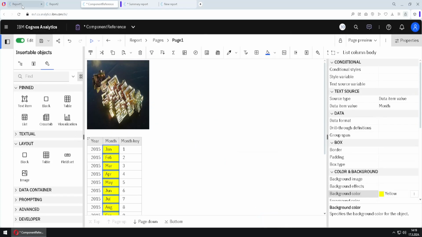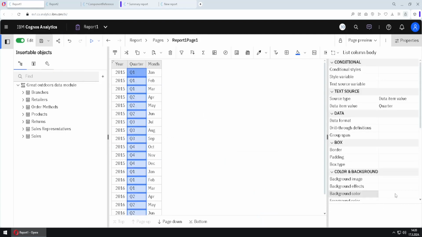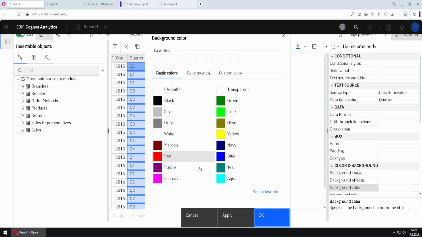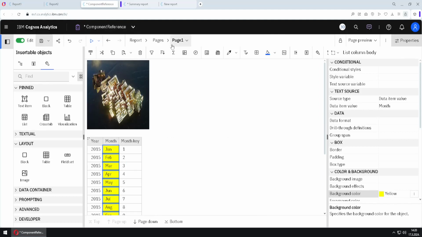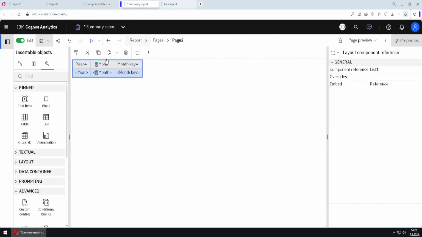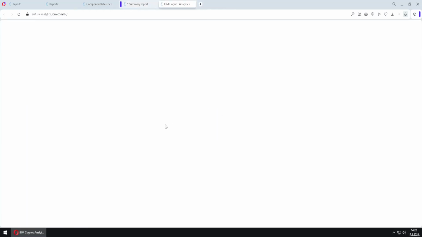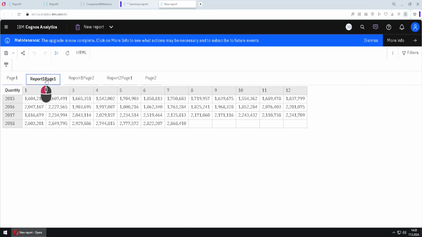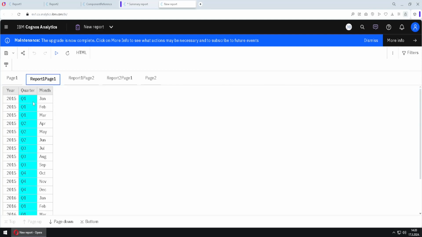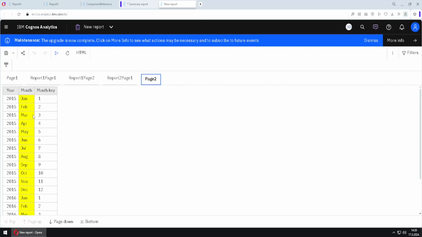We can also go to this report 1. We can select this column, and we can change the background color to, let's say, this blue. And we will save this report. So I have to save report 1. I will save this component reference report. And now we can run our summary report again. So we will run HTML, and we will see now a difference. In this report 1 page 1 tab, we will see that we have a column with a blue color, and in page 2 we will see that we have a column with a yellow color.